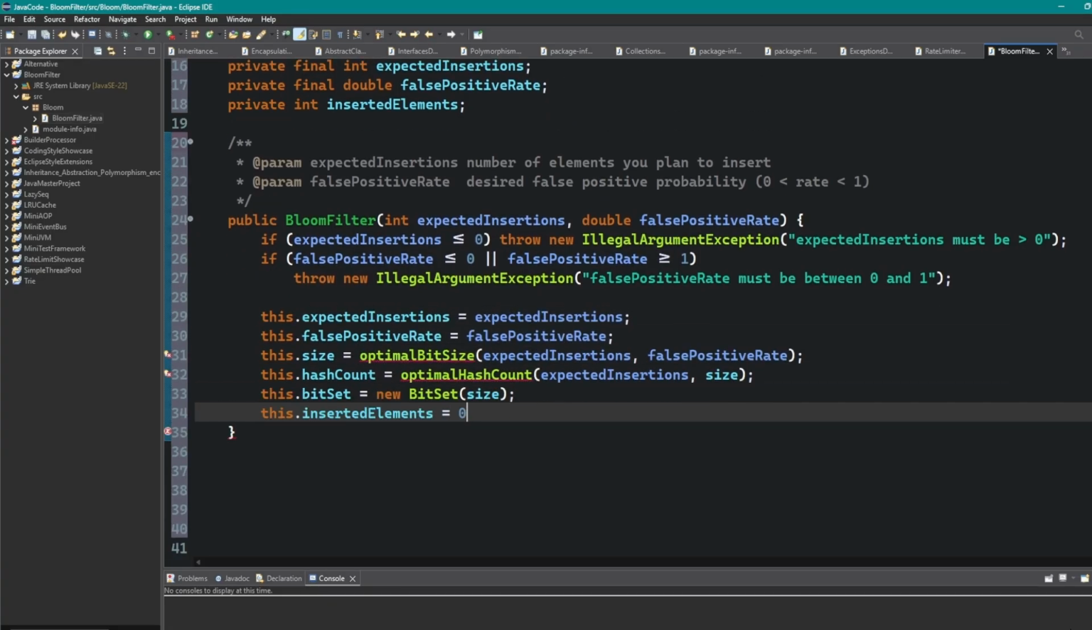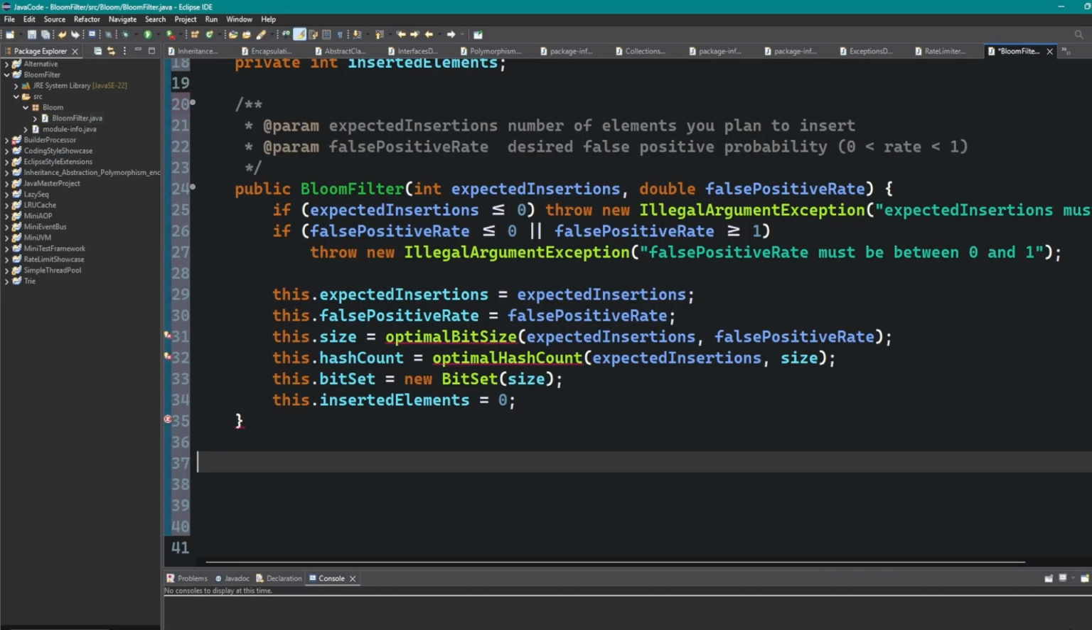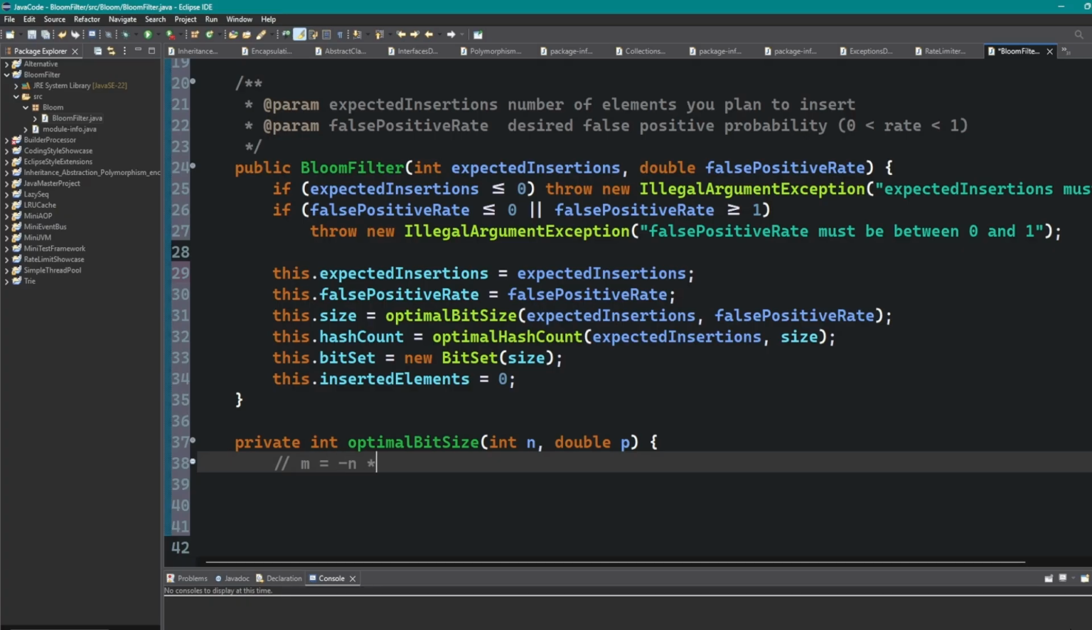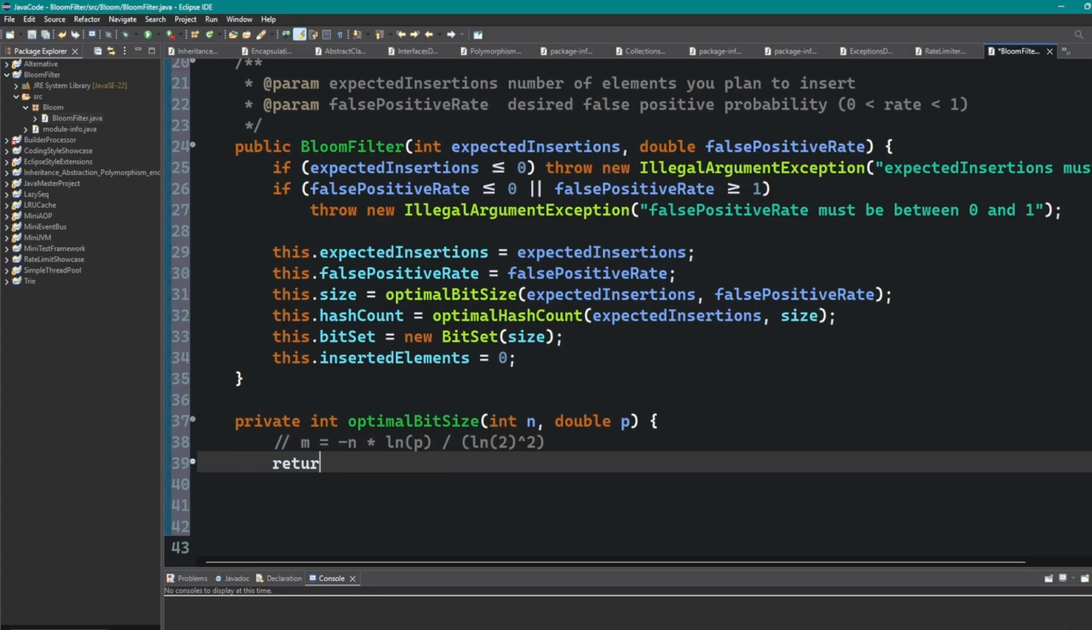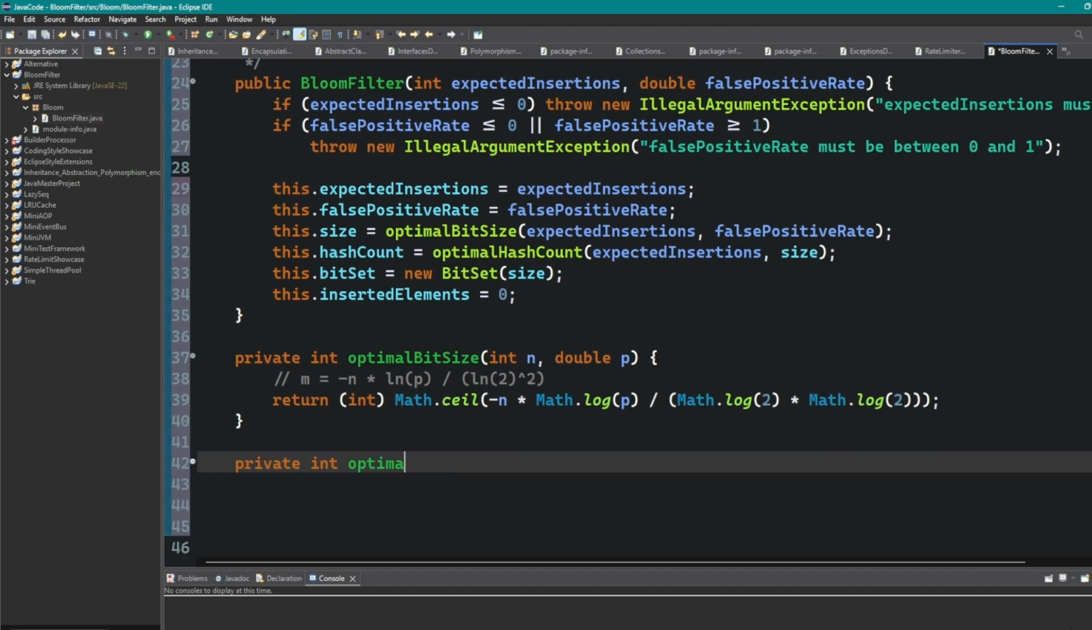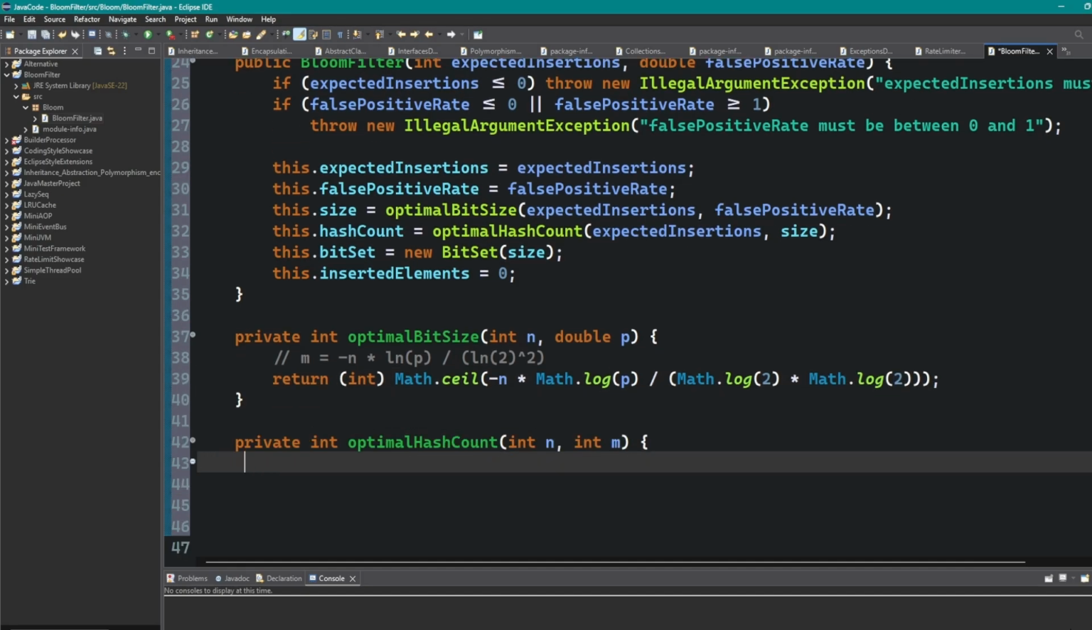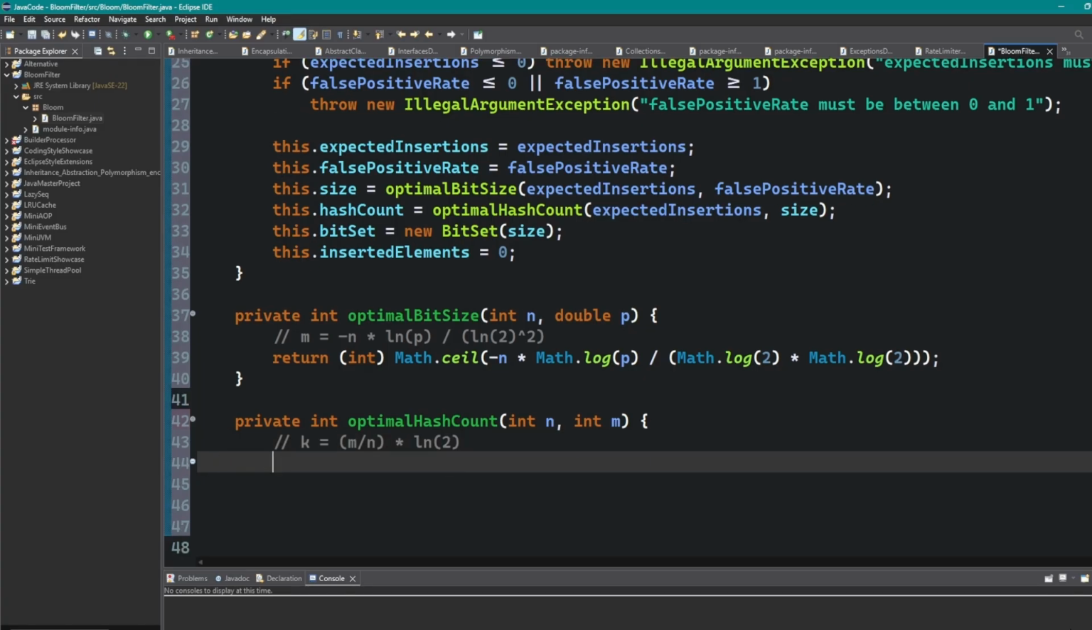These two methods implement the well-known formulas. Optimal bit size computes m, size, from n, expected insertions, and p, false positive rate. Optimal hash count gives k, number of hash functions, from m and n. They guarantee the filter meets the requested false positive probability as long as you don't exceed the expected insertions.